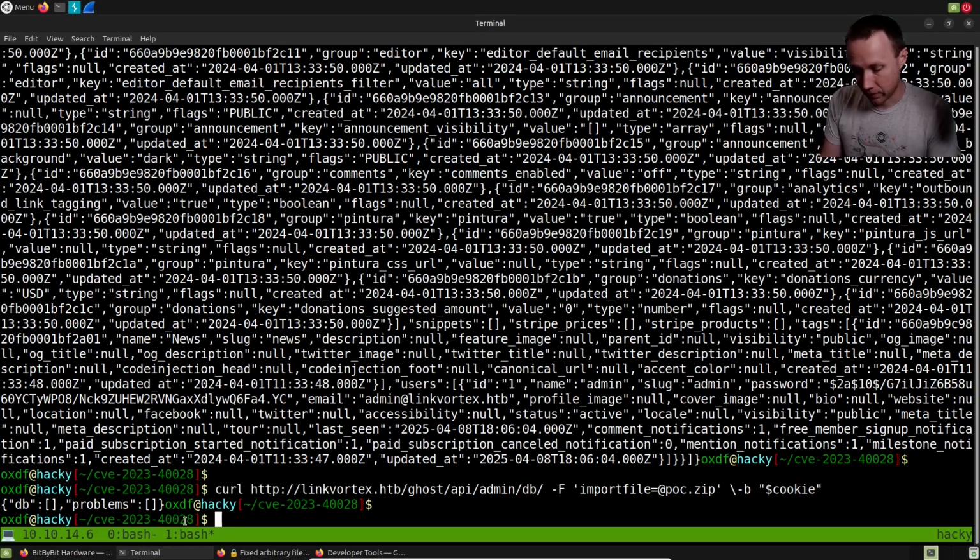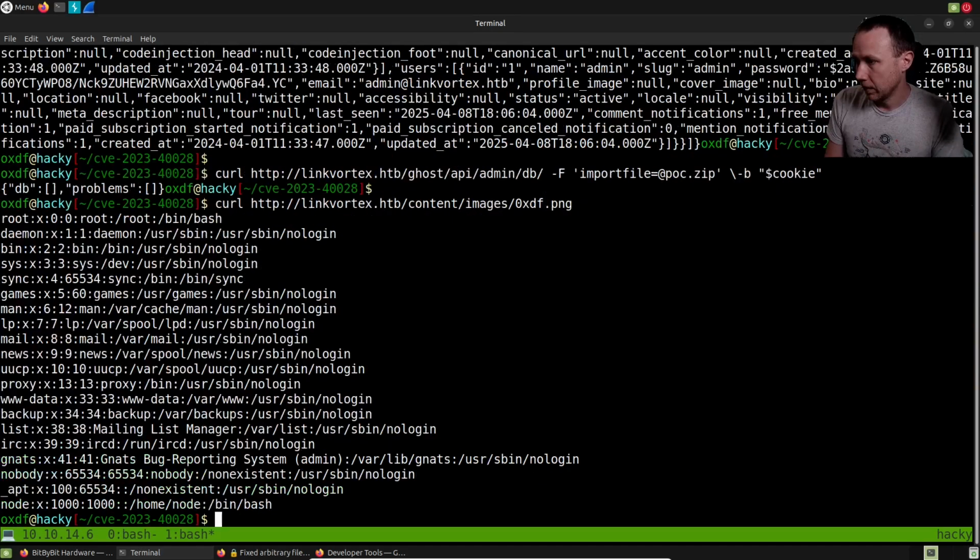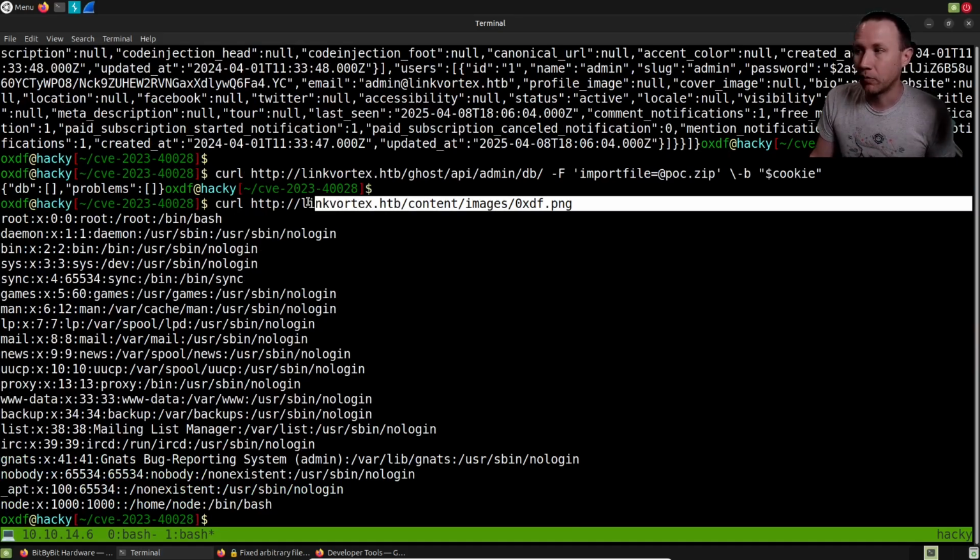That's maybe progress. So we'll say curl http LinkVortex.http/. Now, what is this going to be at? I know when I made the POC that I was putting it at content images oxdf.png. So that's a decent starting place to look. Boom, we got it. We didn't even need auth. It's just available for anyone to read there.